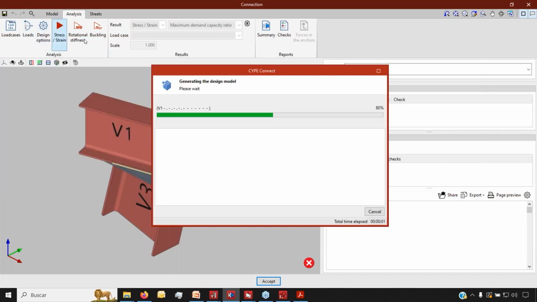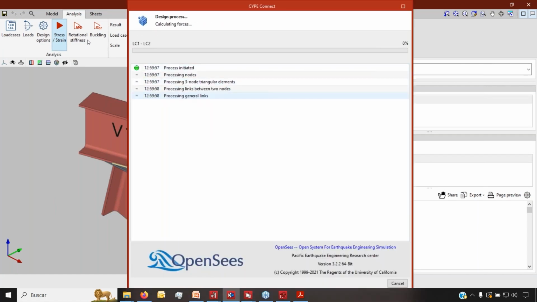I'm going to run now the analysis. Sorry, I have a question. How are the elements discretized when you run the analysis?